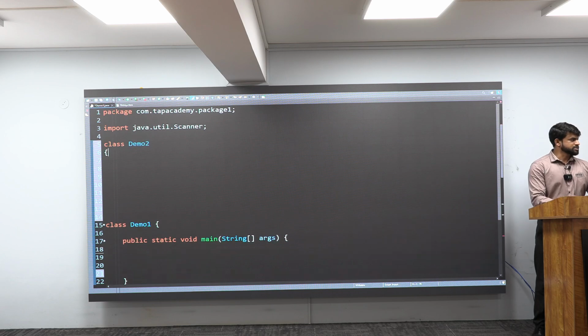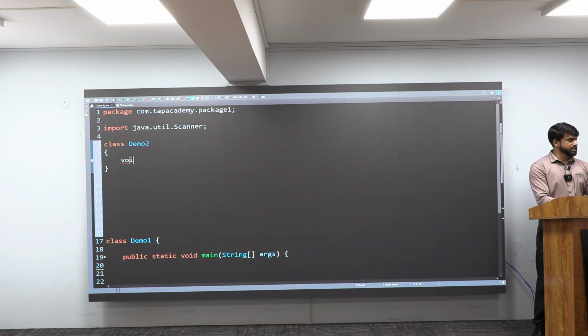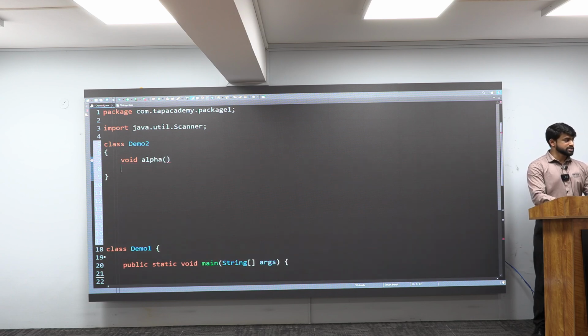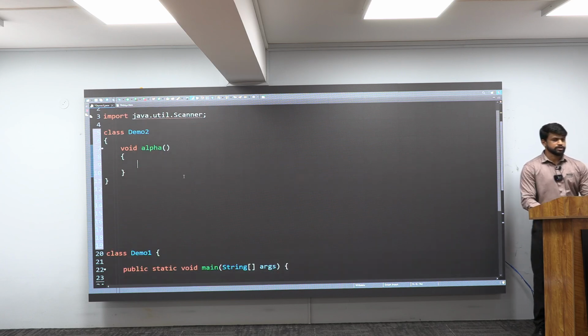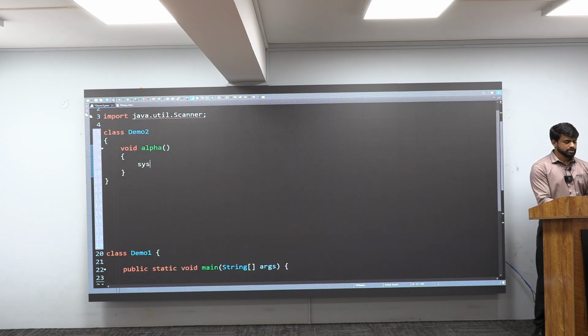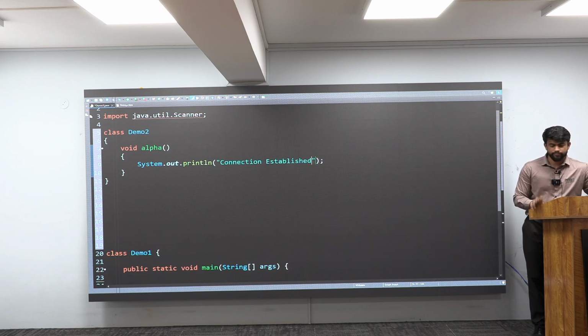So inside this, I'll create one method. The name of the method is alpha. That is just a name. What name you want, you can give. So inside this alpha method, I want to code one logic. What logic is that? Watch it. I will tell system.out.println within double quotes. I will tell it as connection established, like this. One statement I want to give.